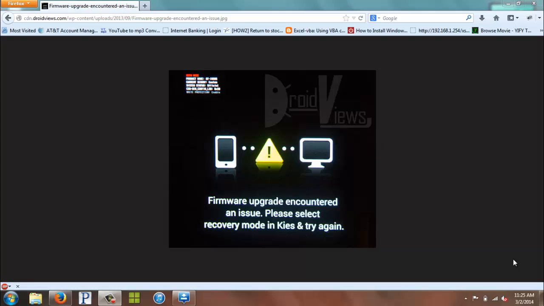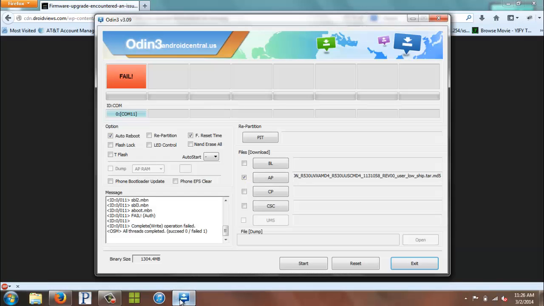I tried to just load into Odin and reinstall the operating system, and I couldn't do that. It kept coming up with a fail here. This is Odin 3.09, and I kept getting "complete write operation failed."